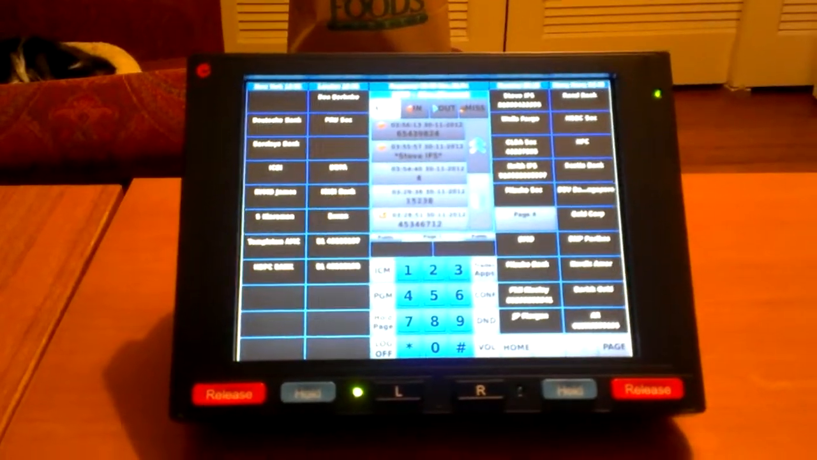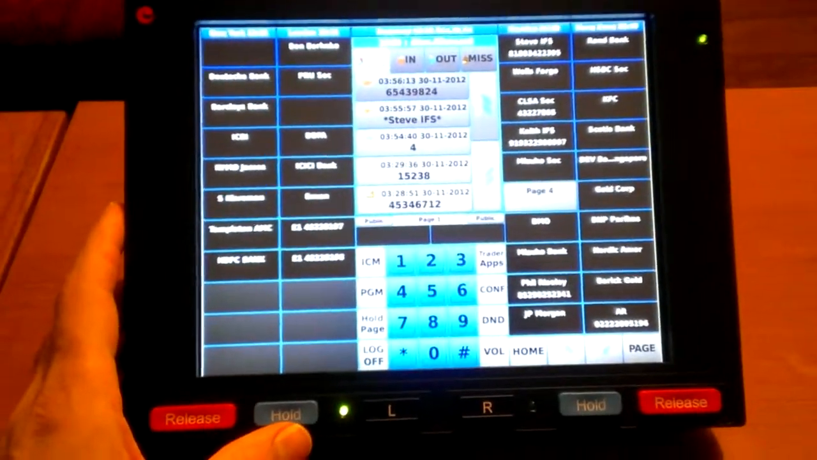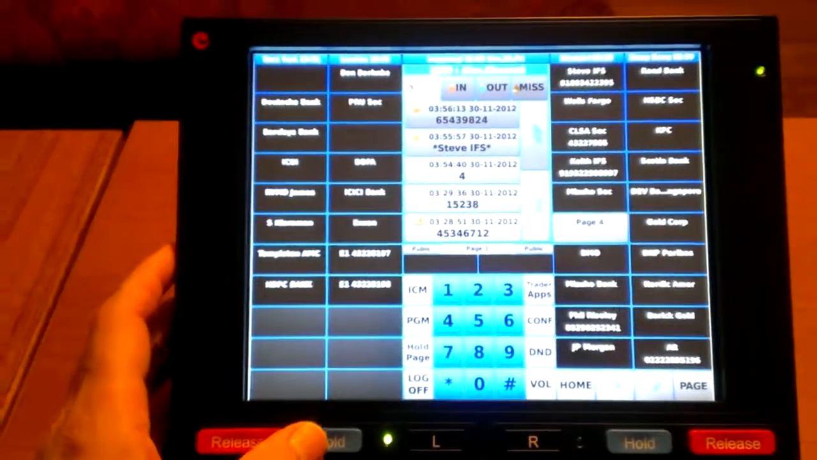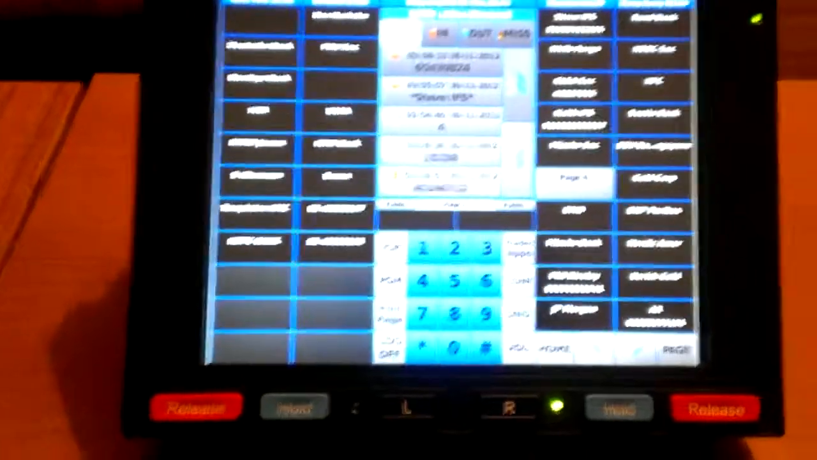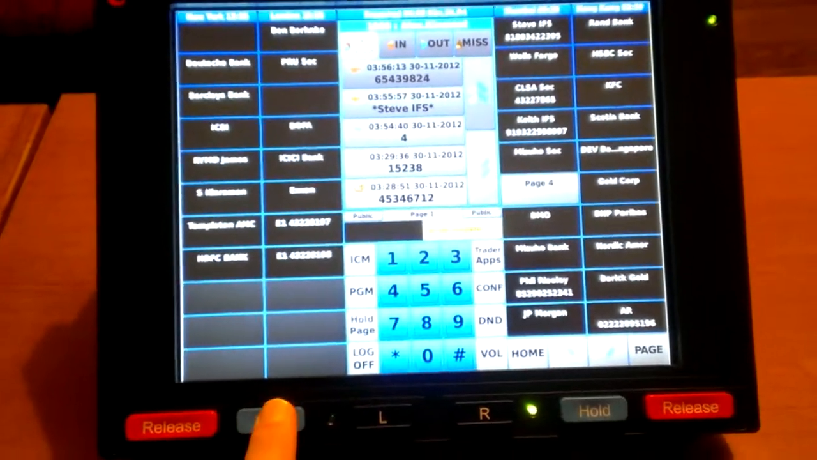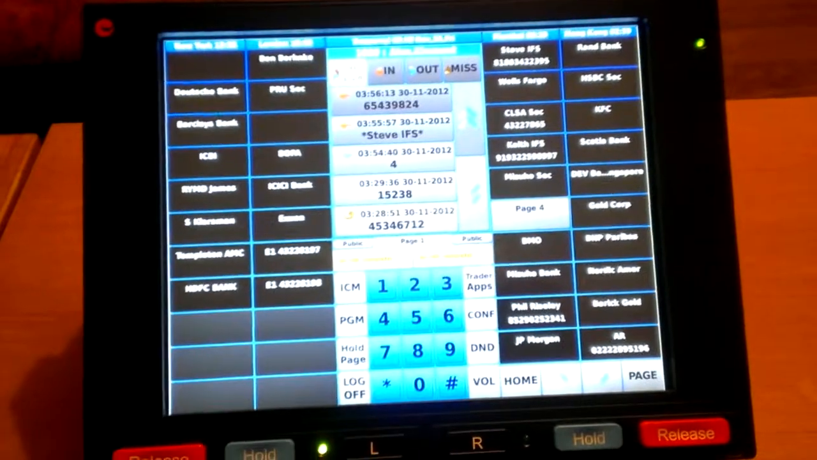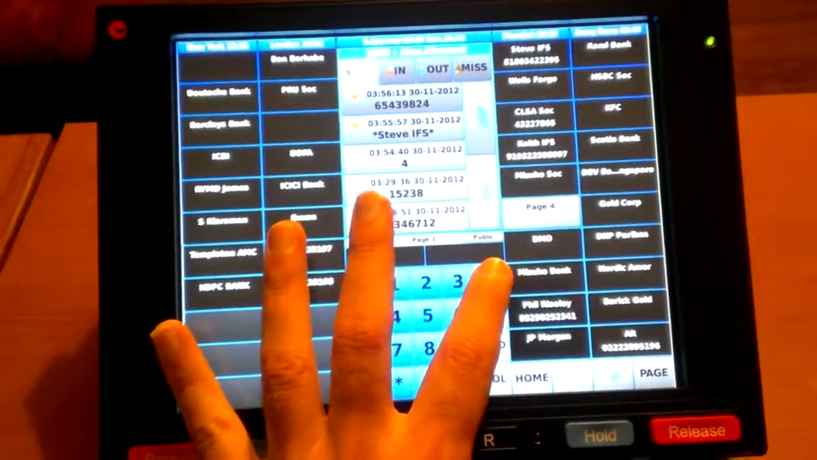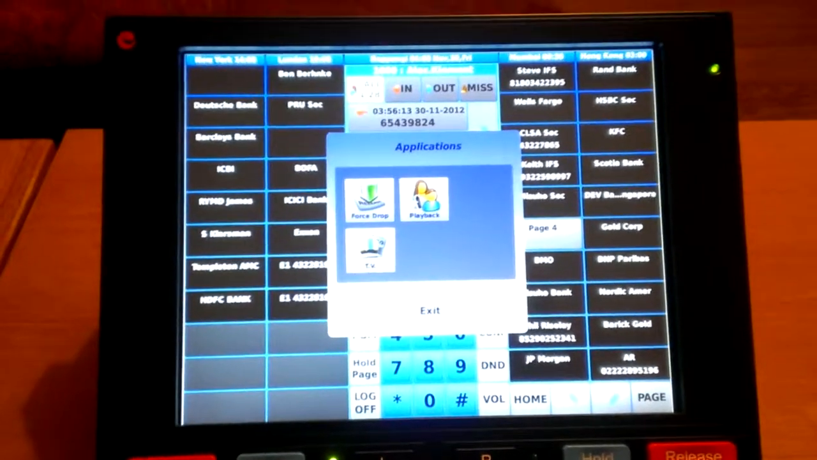Okay, this is the basic phone. It is a complete touchscreen phone system designed for the trader. Just to give you a quick idea, you've got two handsets. The handsets are not connected right now. You've got hold buttons for each one. You've got releases for each one. You've got a touchscreen pad. You've got some very nice trader apps that are available on the base.